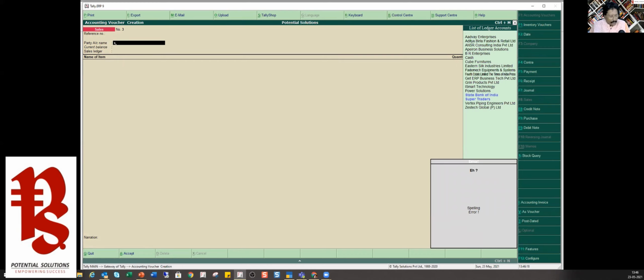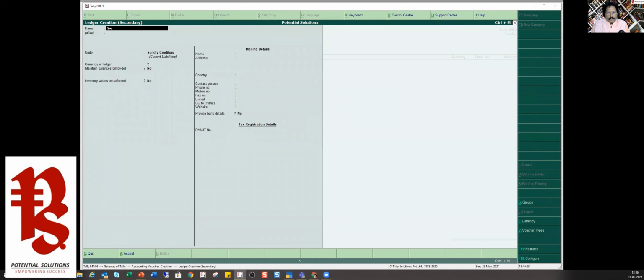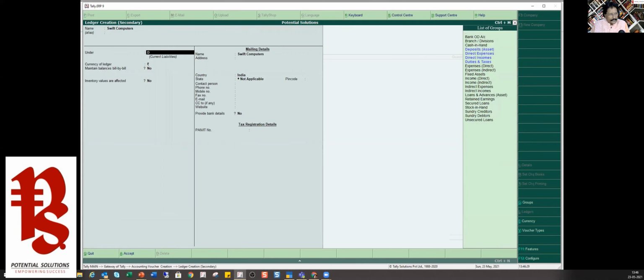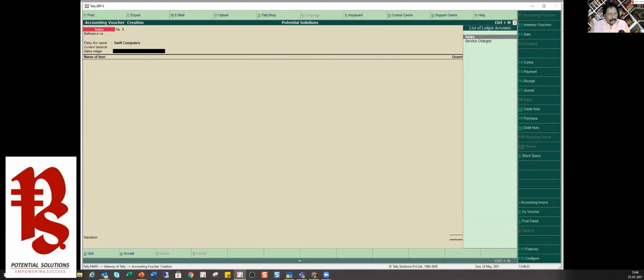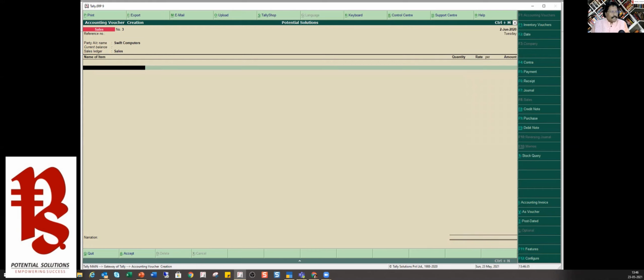Okay, so the party is not there. You have to now remember that you have to press Alt C, type Swift Computers. Okay. Now this is under debtors. So type debtors, under debtors, Control A, my sales ledger. Okay, so what is the item that you are selling?